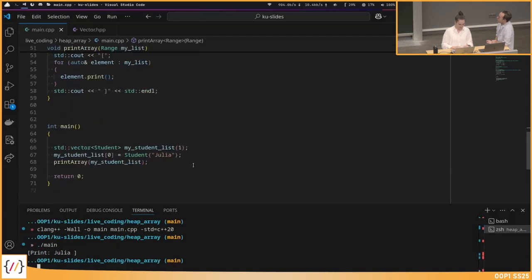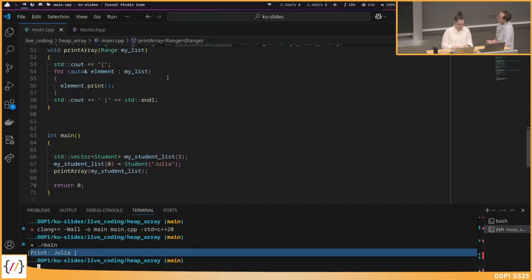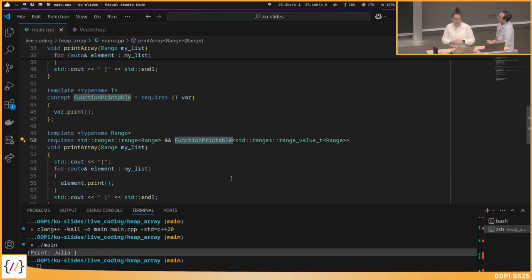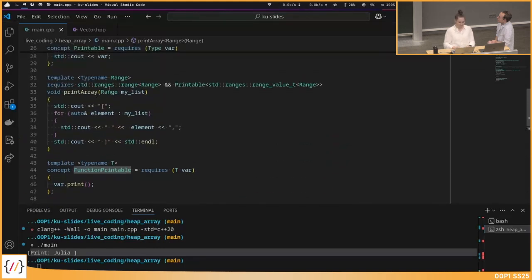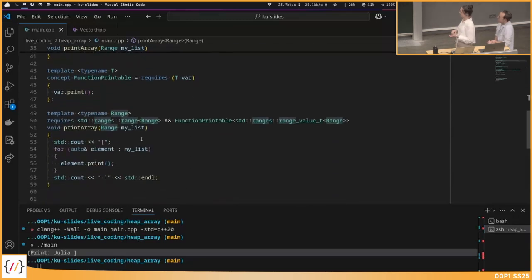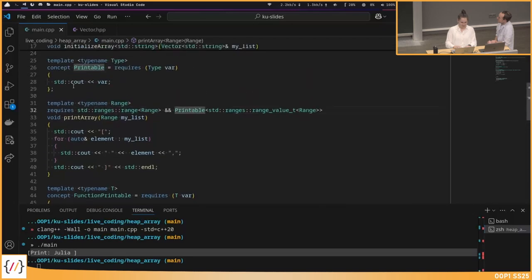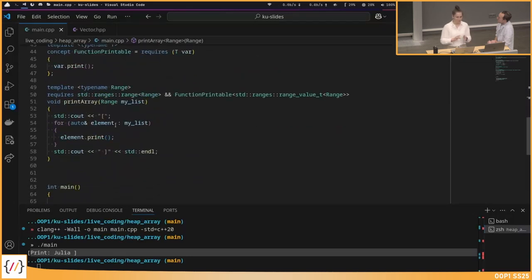And if we now compile, it works again. And we can also see that this print here is actually the print function. So this is also something that would not really be possible without concepts right now, because we have the same function with the same parameters, because it's just a template, implemented in two different ways. Without constraining the types up here to have the output operator, and constraining the types down here to have this print function, C++ would not know which of those two to call.